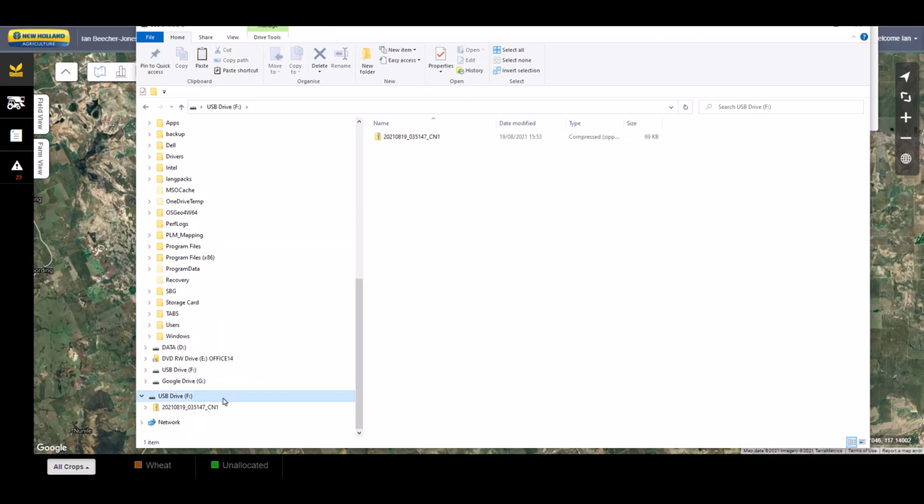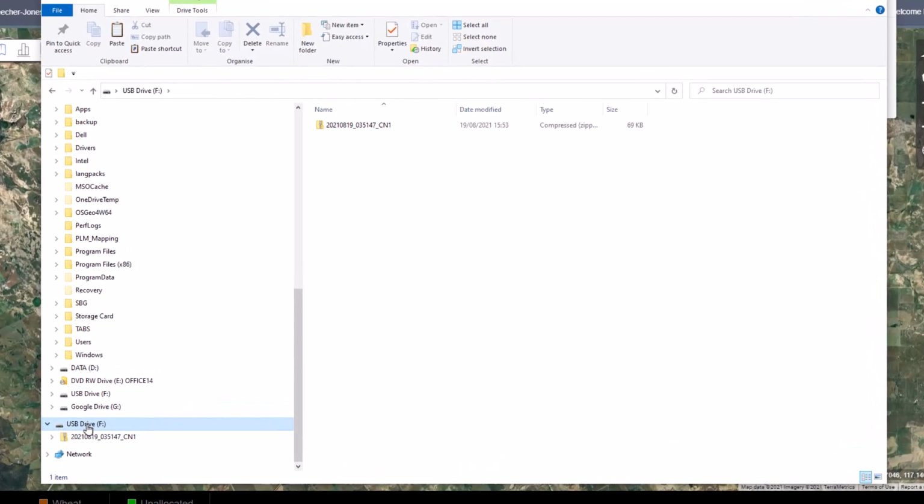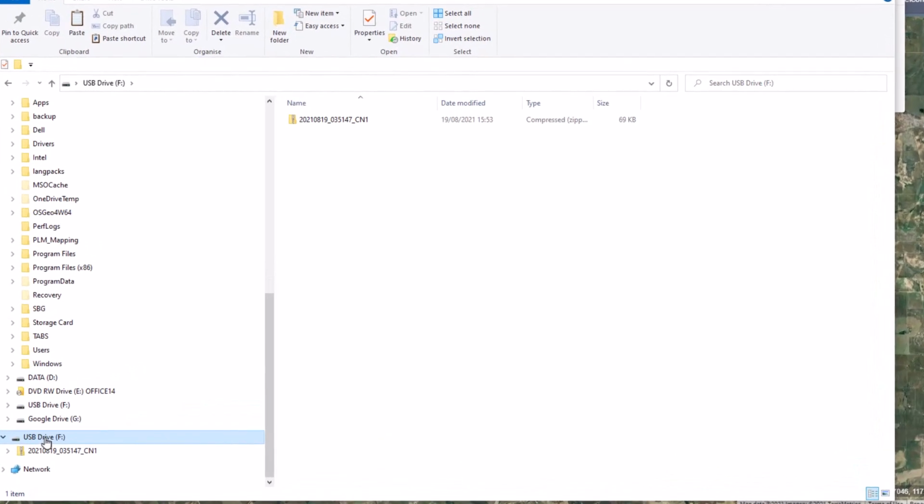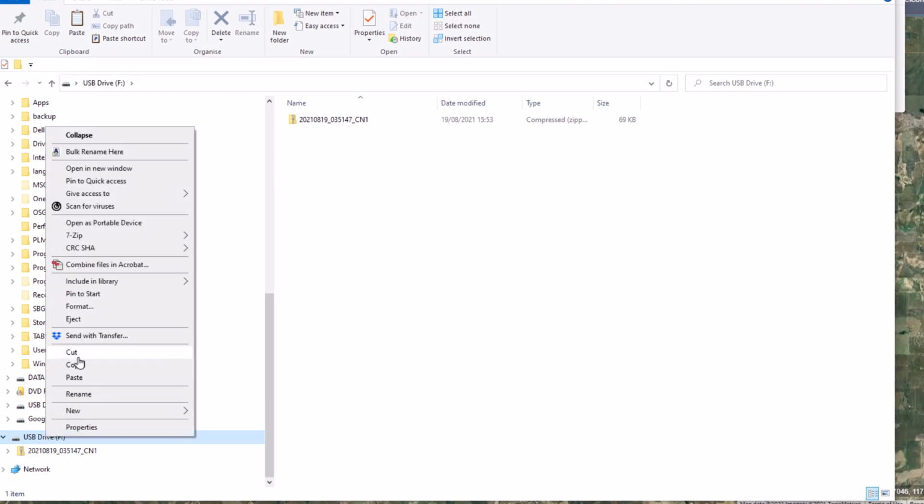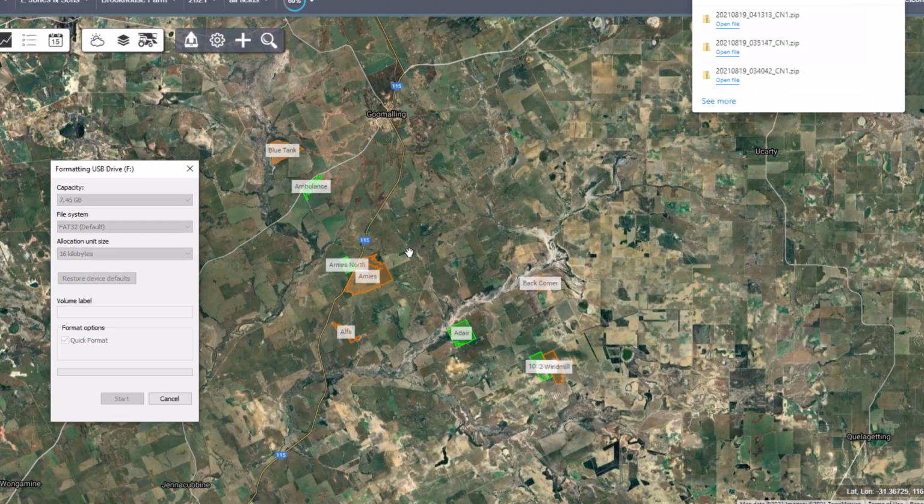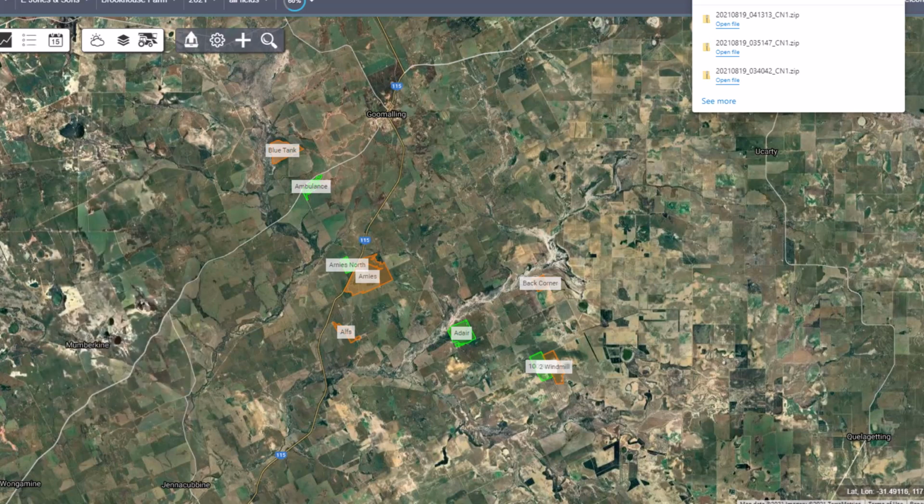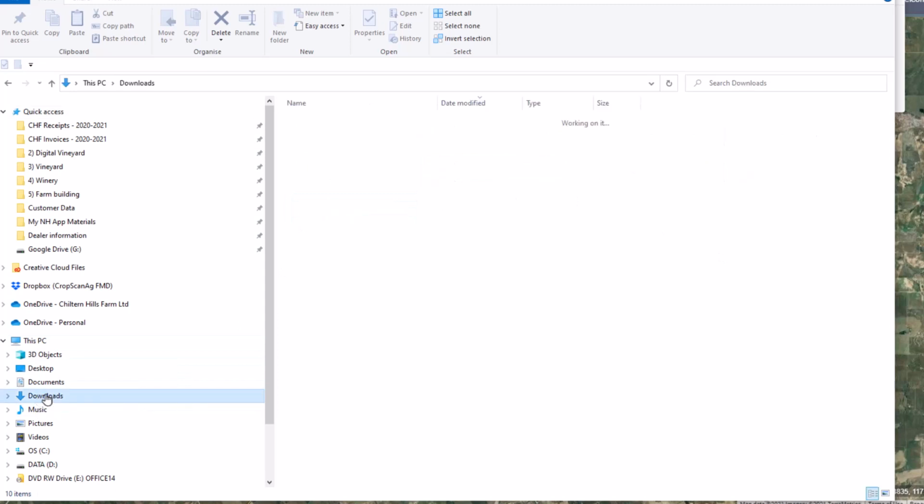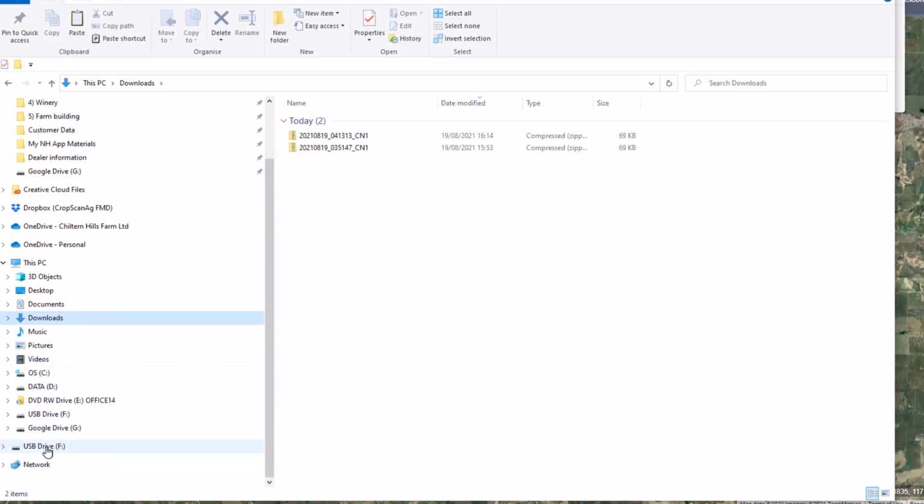We've got our USB stick in the computer already, and what I'm going to do is just format that first because we want to make sure it's clean before it goes out. To do that, we'll right mouse click and go format. We'll click start and then OK, and then all of the data is wiped off it, and we click close. Then we can bring back in our USB stick, and we've got our USB drive there, which is absolutely fine.